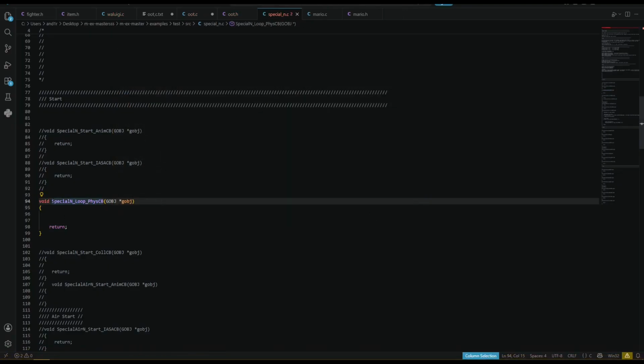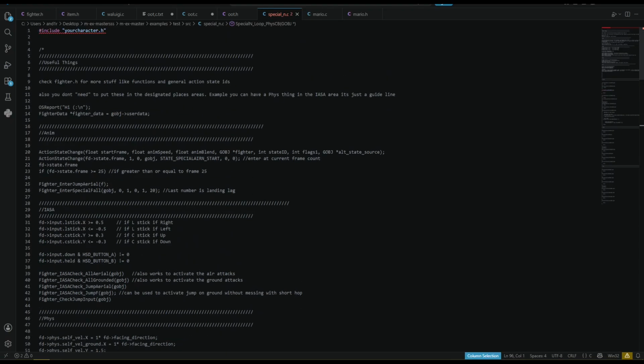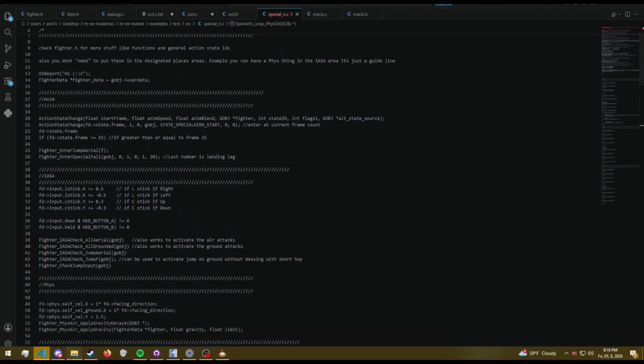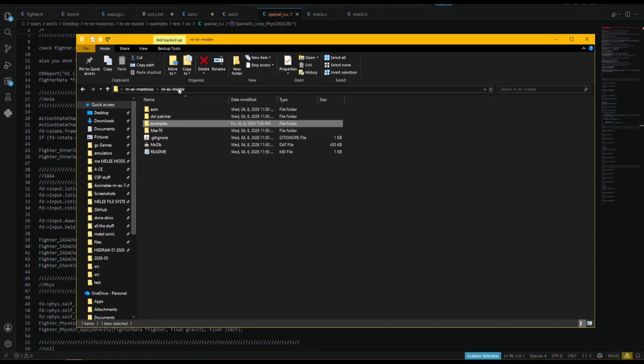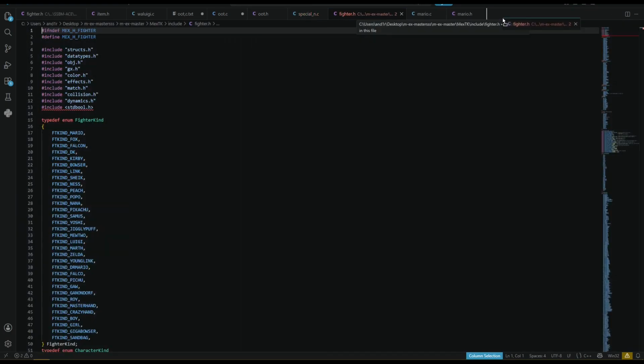Now, so I want this. I have a bunch of useful stuff up here. Just common functions. I'll even show you more. So you go to maxtk, include, and then these have a bunch of info. Some useful ones are fighter, which has all the fighter functions, and item, which has the item functions at the bottom. So let me open up fighter and put this on the side over here.